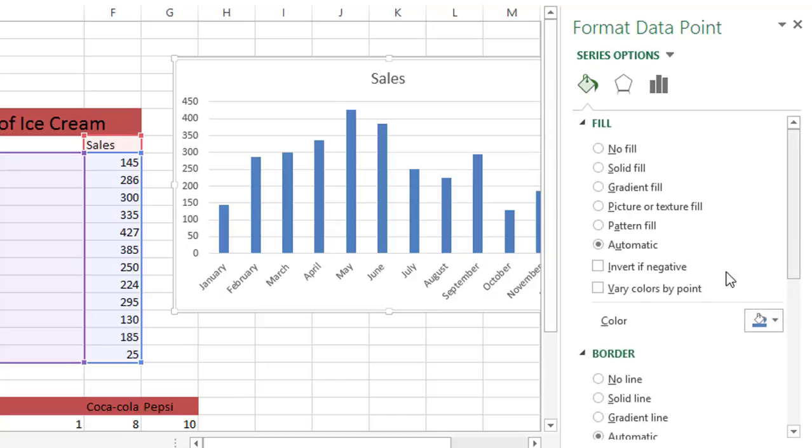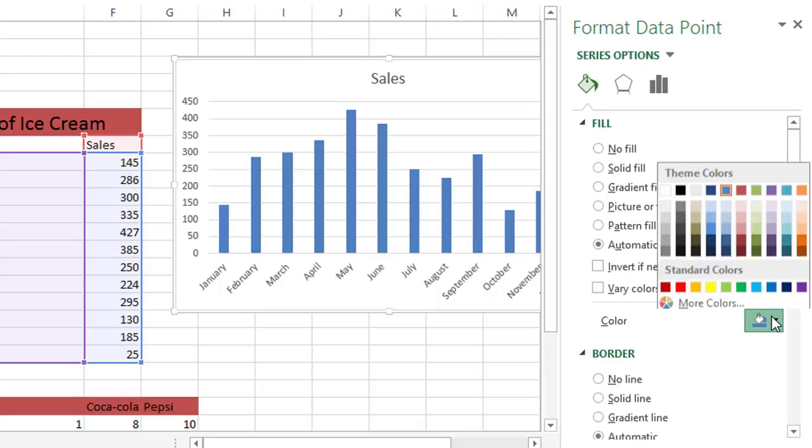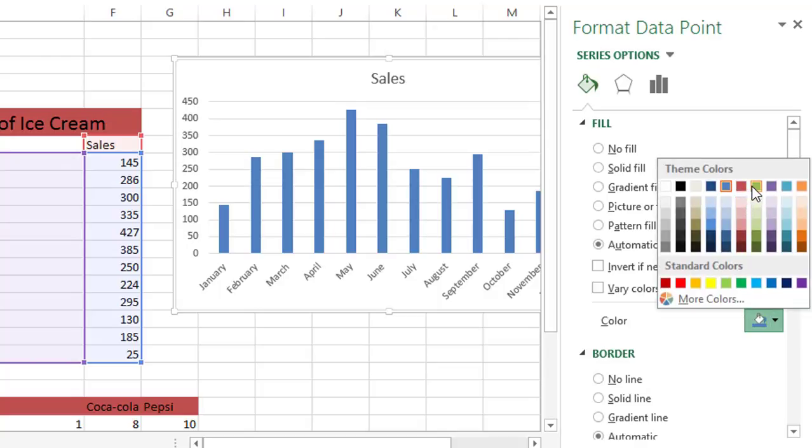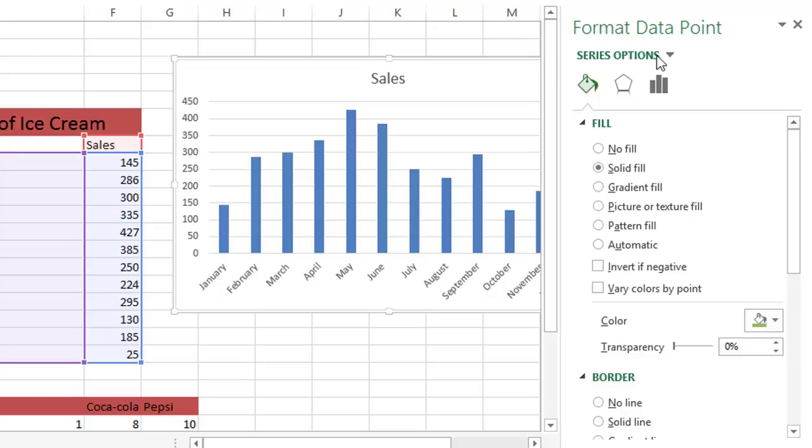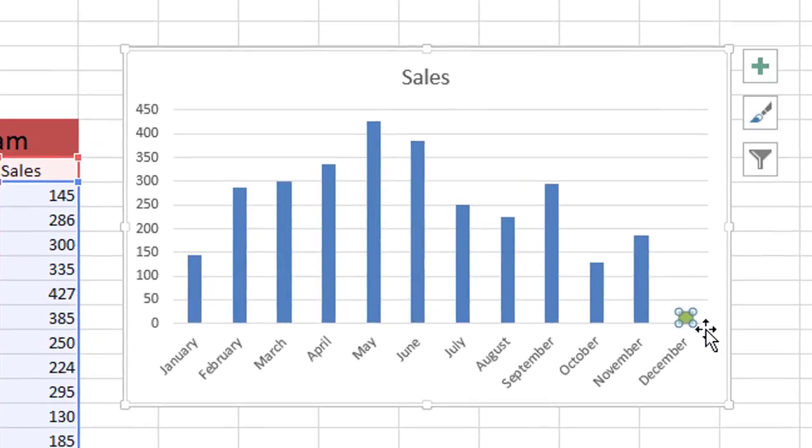Now suppose I want to change the color of the month of December. So I will go in color and make it green. Now you can see here the color changes to green.